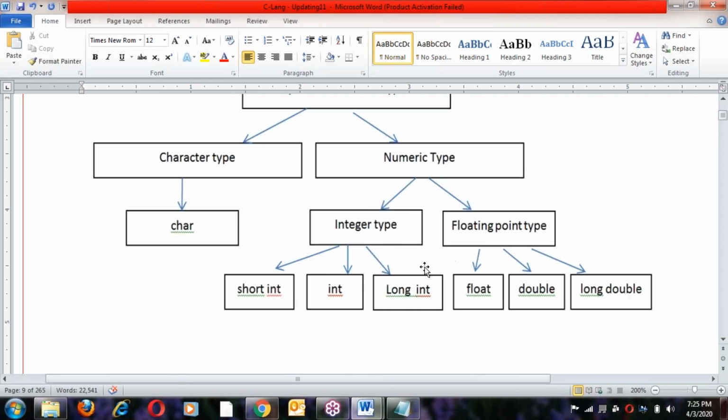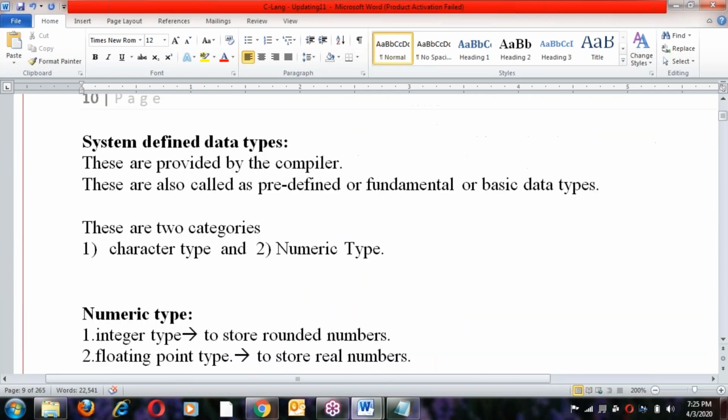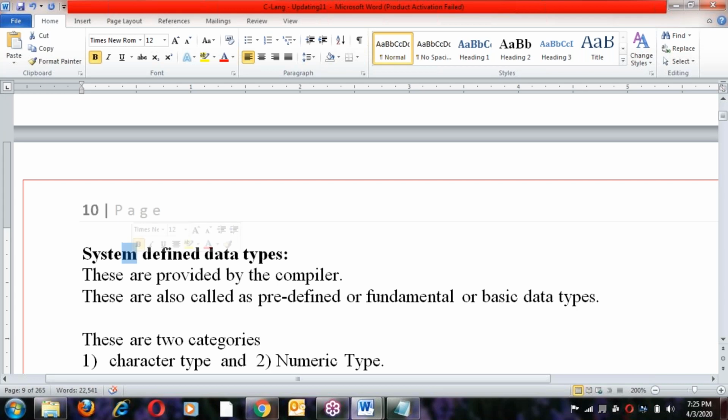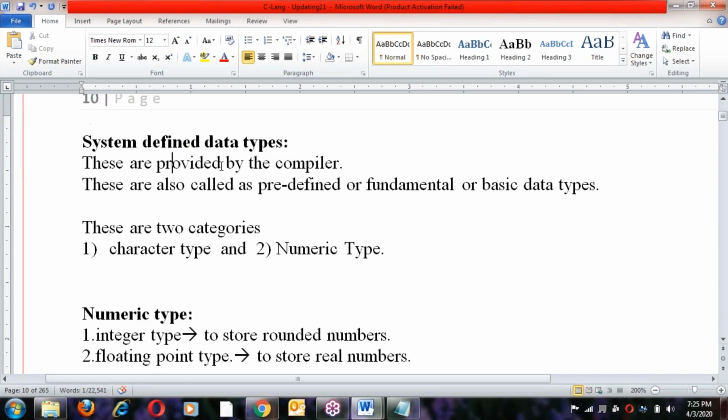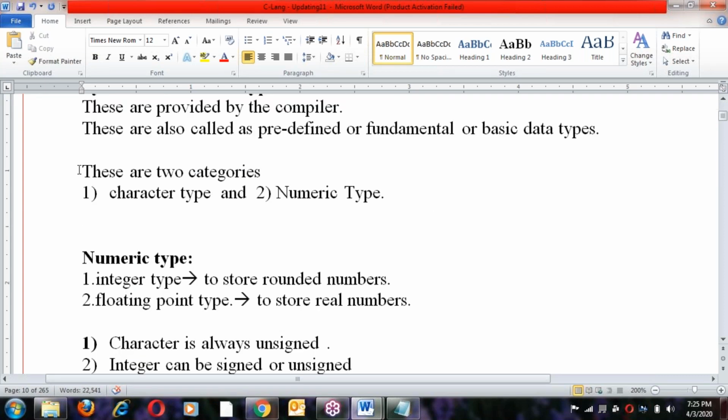System defined. Here, system defined data types are provided by the compiler. These are also called predefined, fundamental, or basic types. They are part of the compiler. These have 2 categories: character type and numeric type.